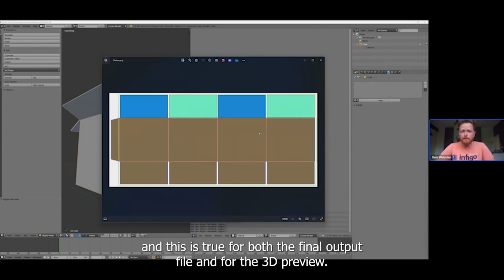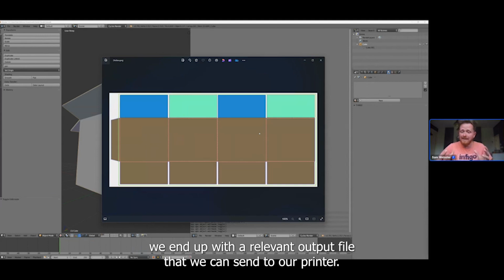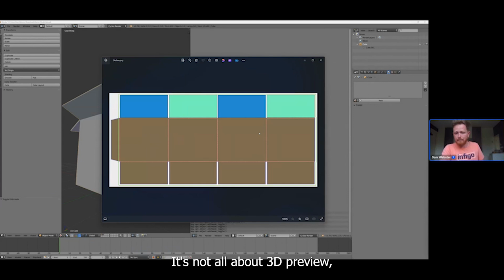And this is true for both the final output file and for the 3D preview. So we want to make sure that the ultimate aim of this is to still end up with a relevant output file that we can send to our printer. It's not all about the 3D preview. This is just for making it look pretty.